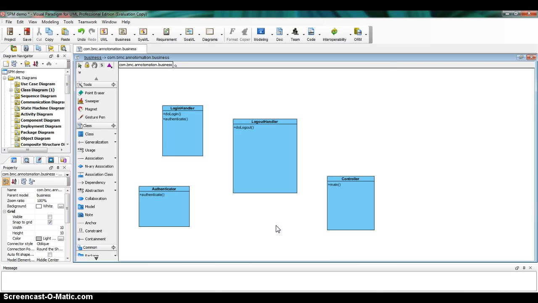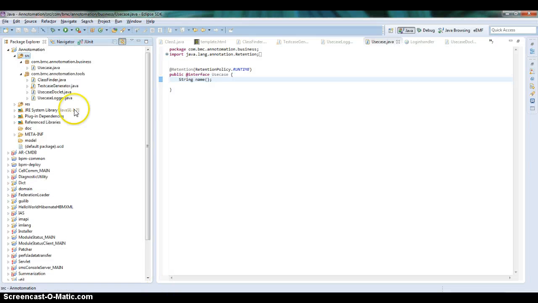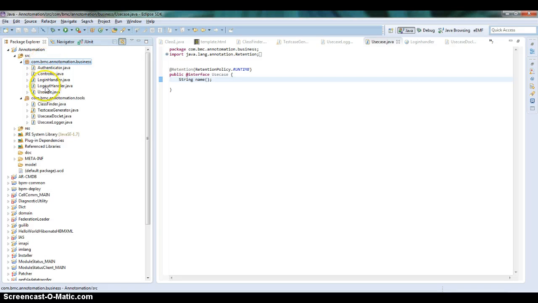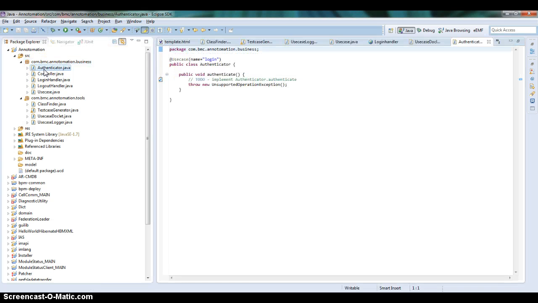Okay, so we'll see what classes have been generated here. So we have 4 classes generated here, the authenticator, and as you can see, the use case name is embedded in this class automatically by the forward engineering tool. This is the use case name. Same we can see for logout. The use case name is logout.